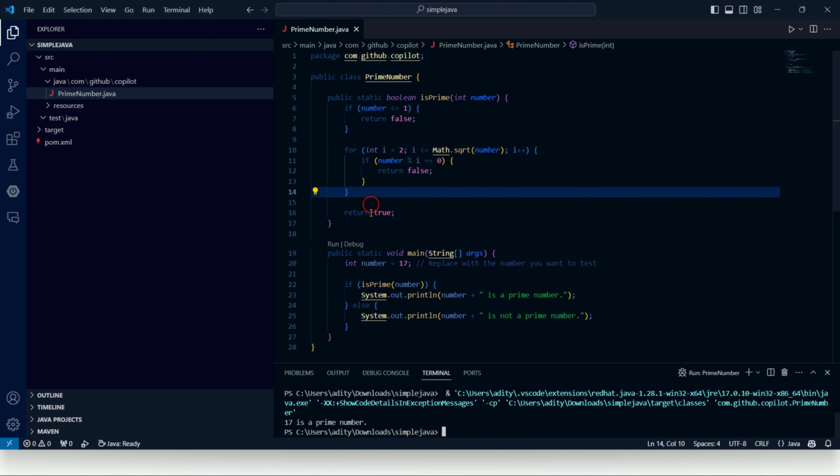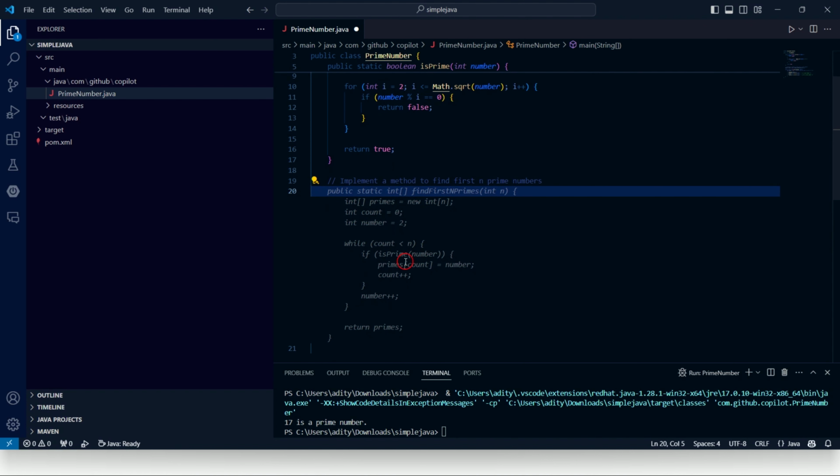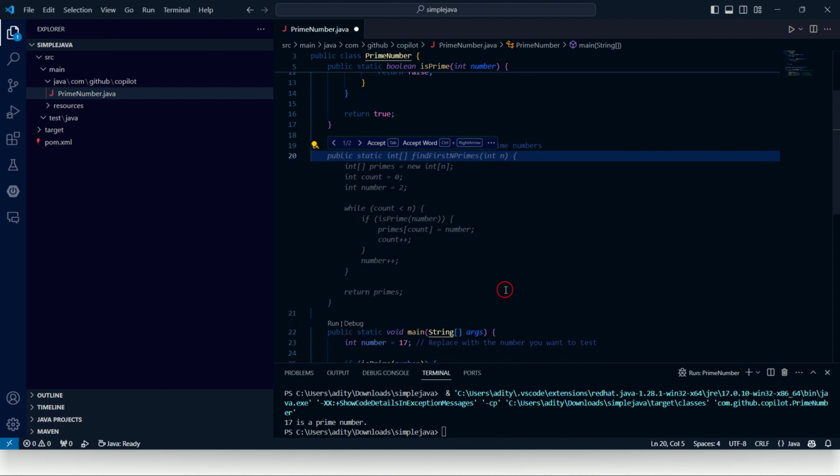And even, as we discussed earlier, you can add a comment like "implement a method to find first n prime numbers" and click on enter, and it will give you the code suggestion. Here you can press tab for accepting it, or here it will give different versions for you.